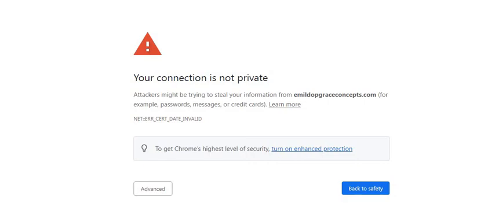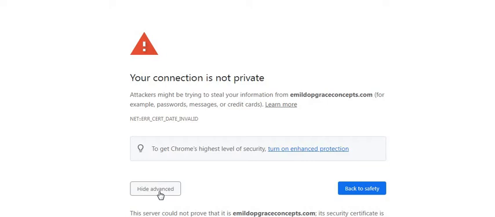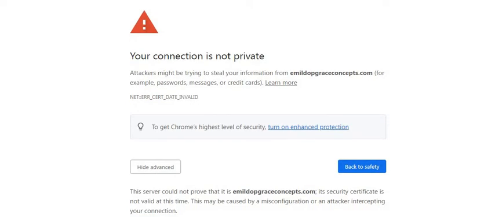I think there is something wrong with Let's Encrypt, because these days their certificates are having issues. It's already installed, but it's saying not secure. Maybe they are working on something also. So this is okay. Let's click on advanced, because we have to view our site. We're not going to go back. We're going to view the site. So I'm going to say proceed to emi.graceconcept unsafe.